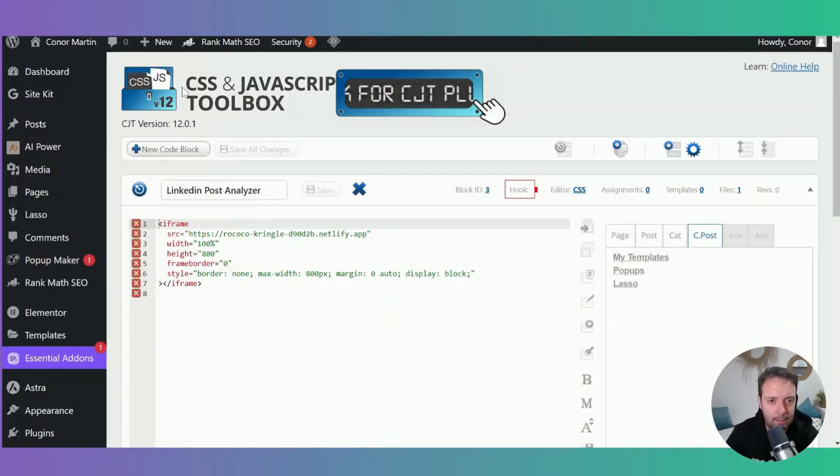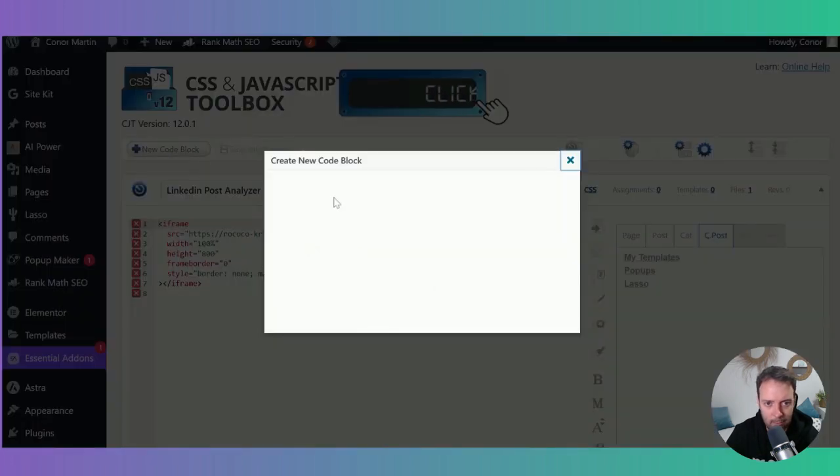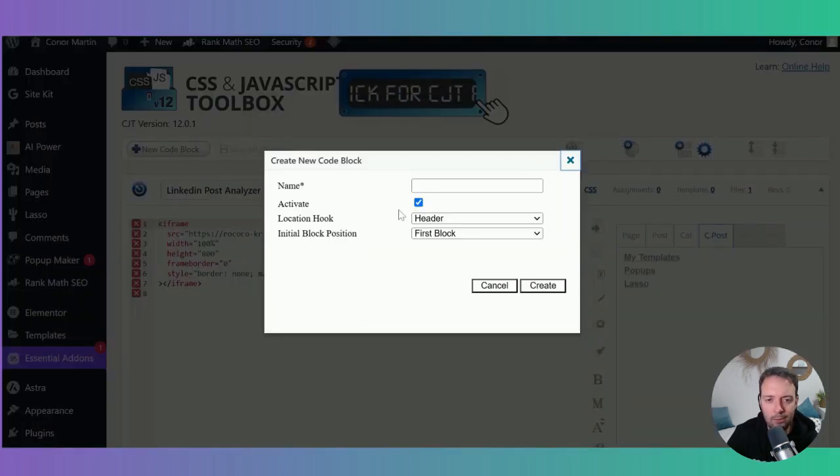So I've downloaded this plugin, right? You should be familiar with plugins. It's CSS and JavaScript Toolbox. All we need to do now is get a new code block. This creates code blocks that we can use, and we copy in our code from our Bolt tool. So let's give this a name, job tracker. I just put body open here. I'm not too sure what these actually mean, to be honest, but let's just create a new block here.